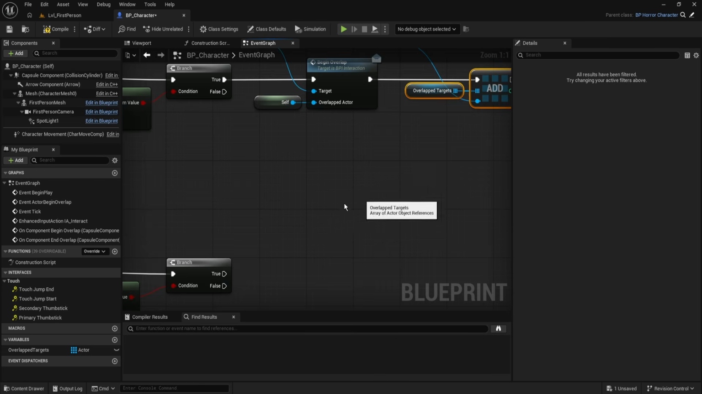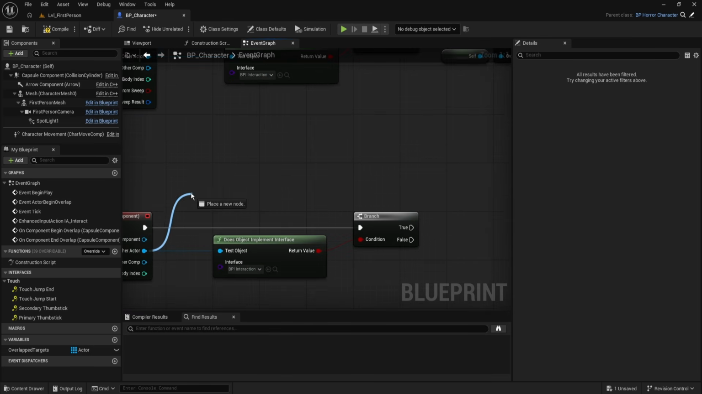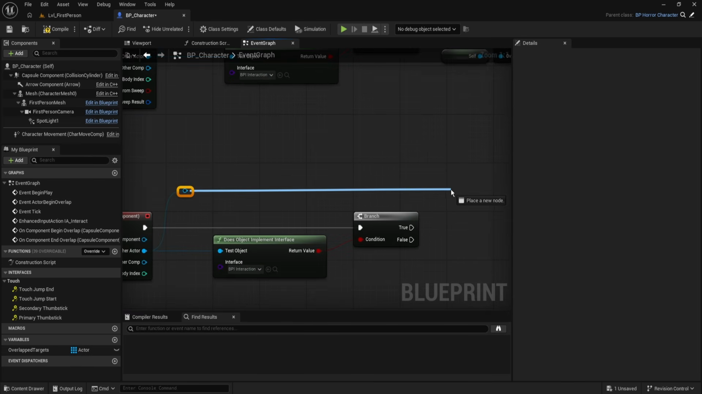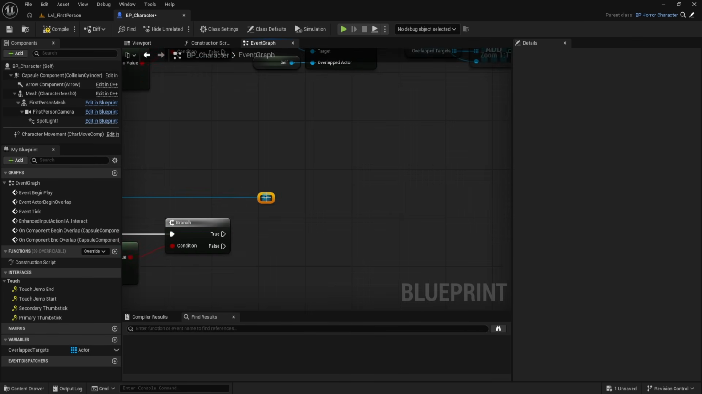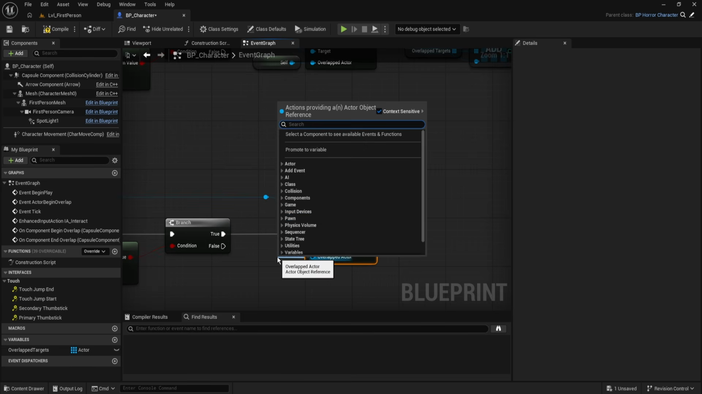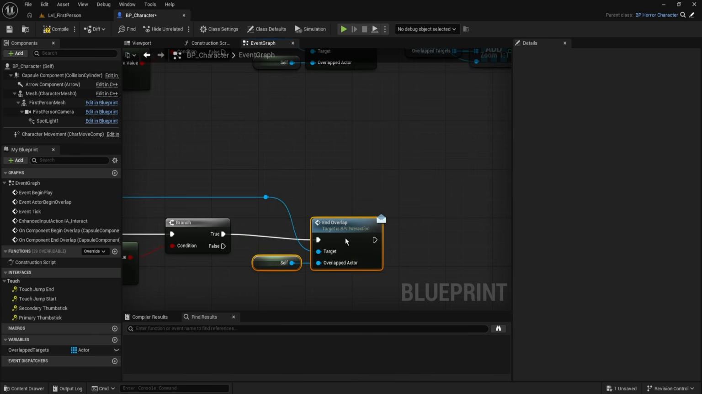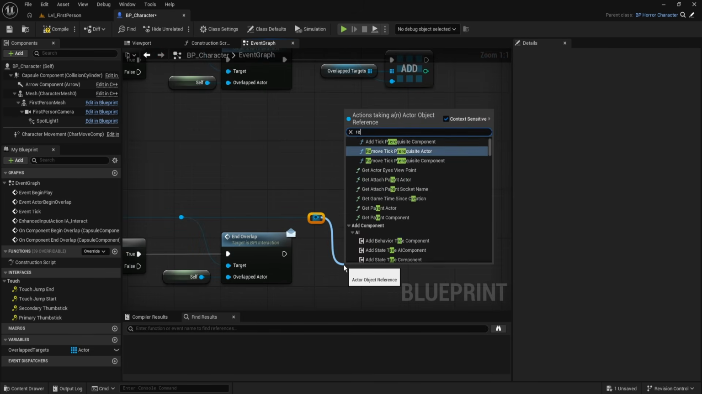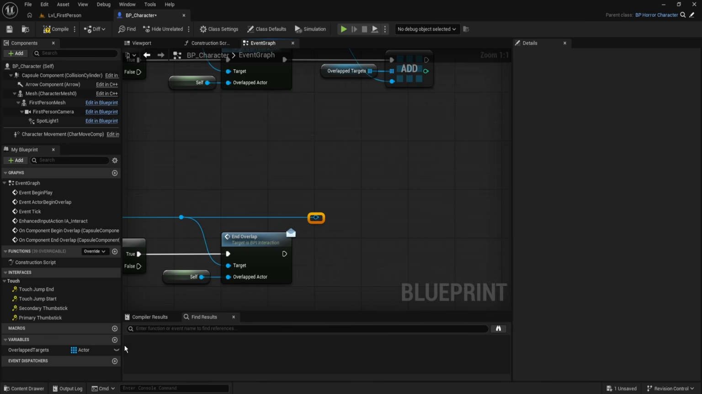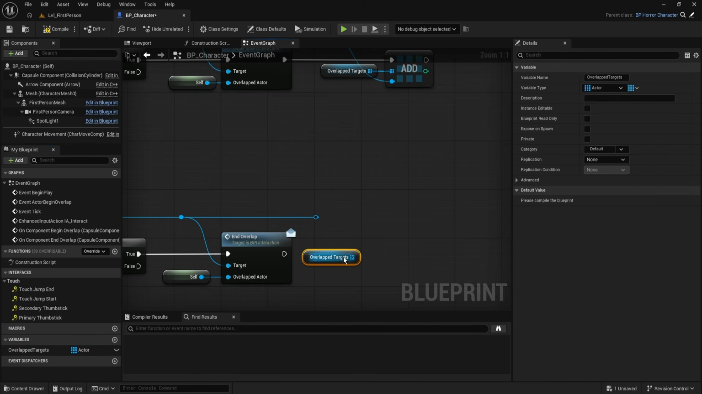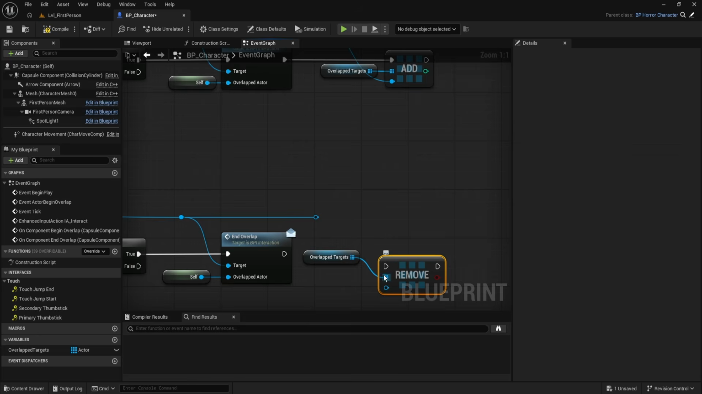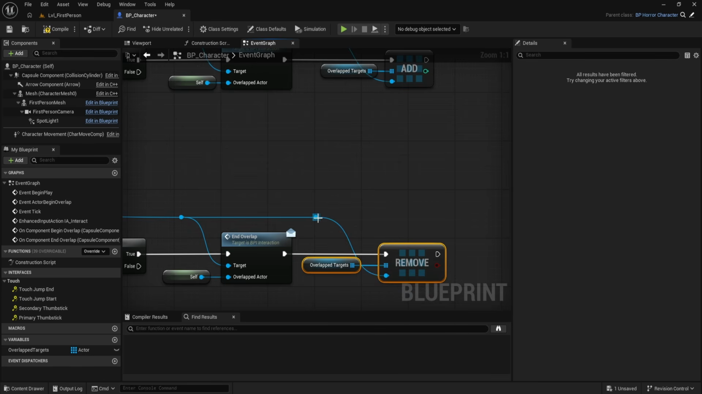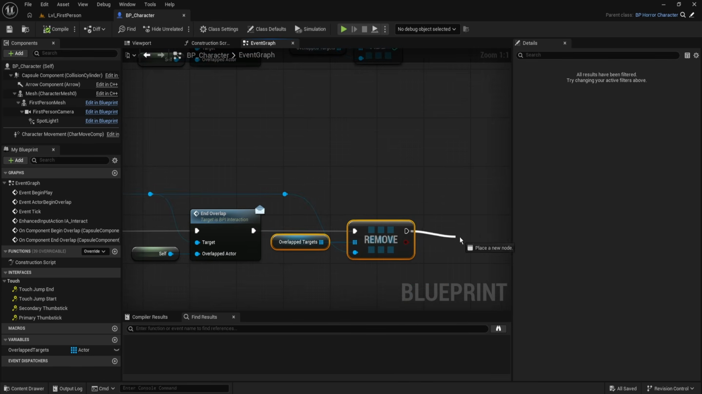Now, on the other hand, on the bottom, we're going to do another reroute as well. Press R, I forgot to mention, R to add a reroute. And we're going to look for End Overlap message. And for, once again, our overlap actor, it is self. And instead of Add, Remove. So just say Remove, get a reference to our Overlap Targets, control, and Remove Item. Place this here.